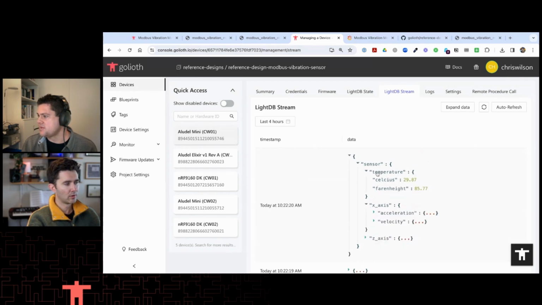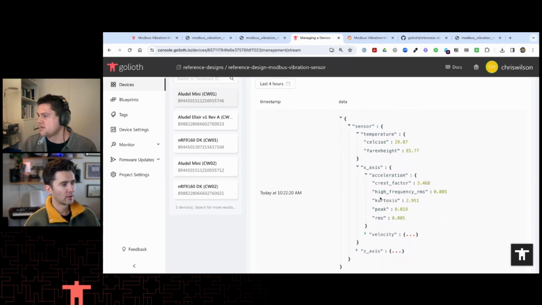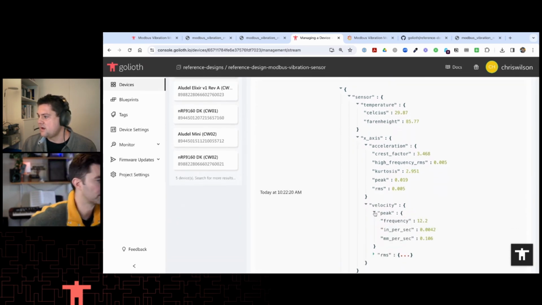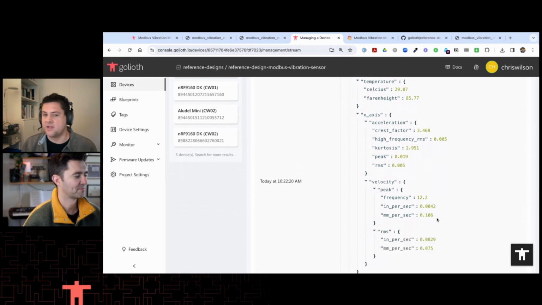So we're seeing temperature data coming in Celsius and Fahrenheit. And then we have two different axes of vibration measurement, the x-axis and the z-axis, depending on how the sensor is oriented on the machine. Then we have different components of the vibration for each of these axes: acceleration components and velocity components. For acceleration, we can see things like the peak acceleration, the RMS acceleration, kurtosis and crest factor. And for velocity, we can see the peak and RMS velocity components.